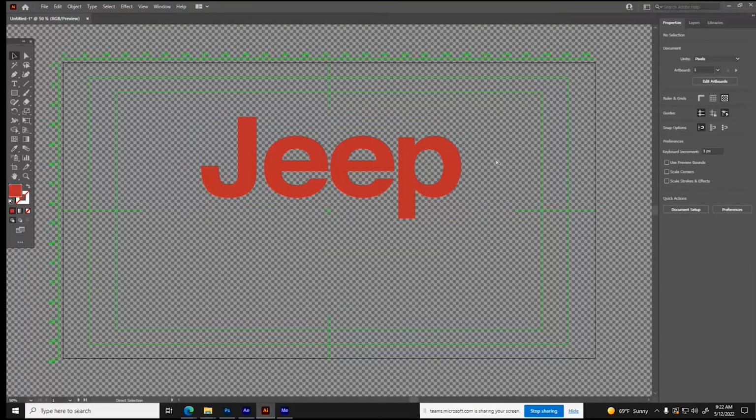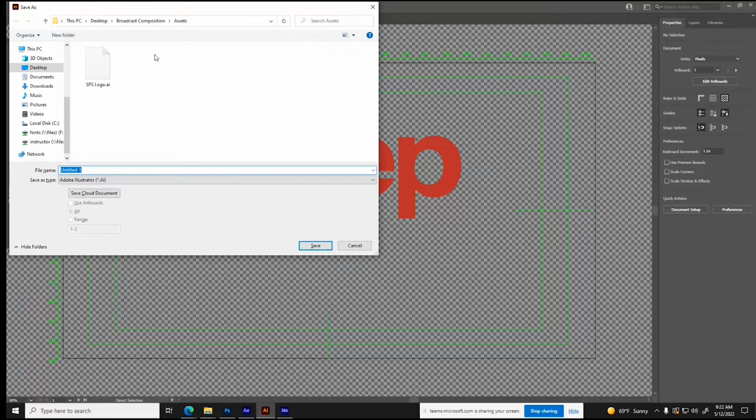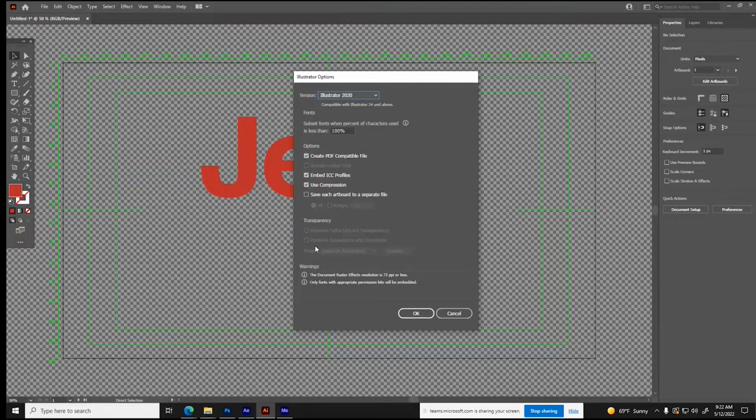Just go ahead and hit Control S to save. Broadcast composition, assets. Let's call this logo as an AI file. Hit save, but in the pop-up here, you see it includes compression and PDF compatible. Well, After Effects doesn't want that. So you typically want to take that away or save as an older version.